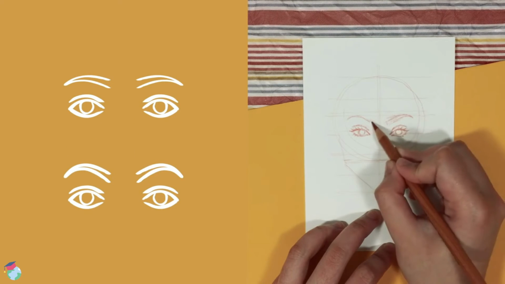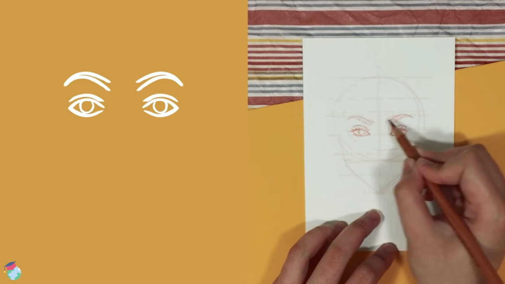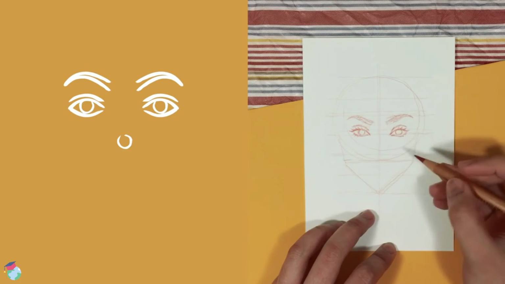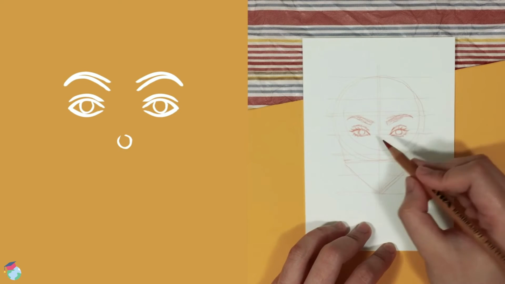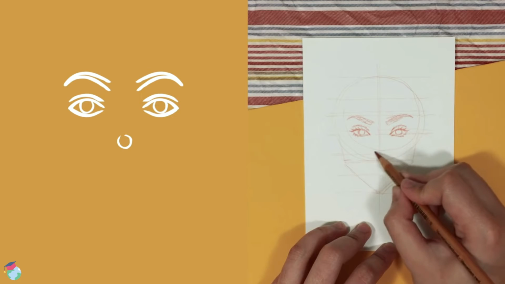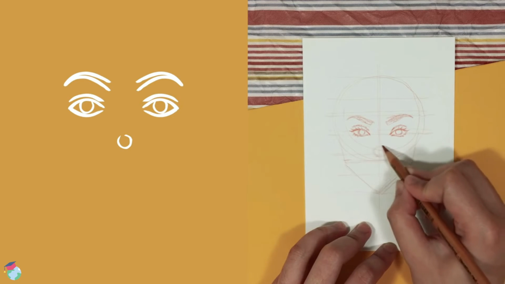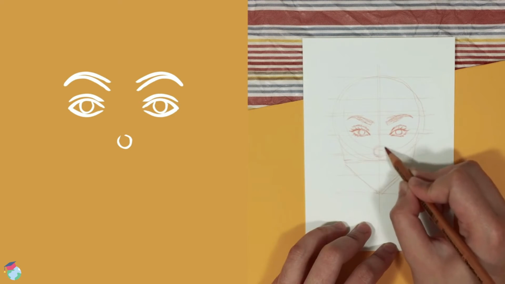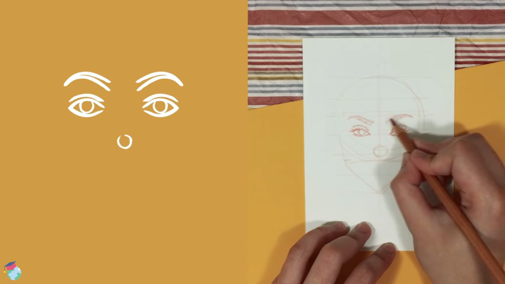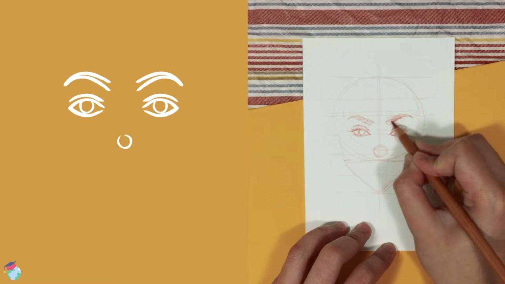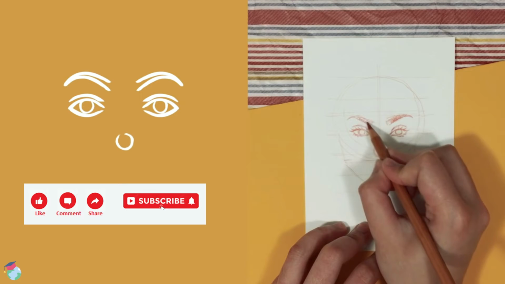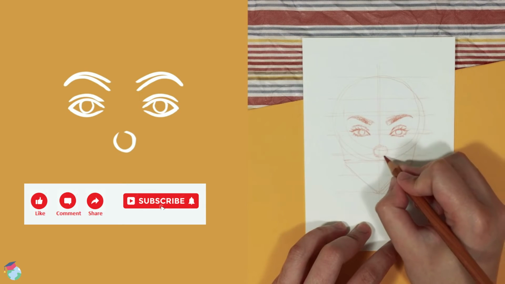When drawing the nose, I like to start with a circle just above line 5, and the size of this circle can give us a range of nose shapes. So for example, the smaller the circle, the pointier and narrow the nose usually is, whereas a bigger circle creates a wider and rounder nose.